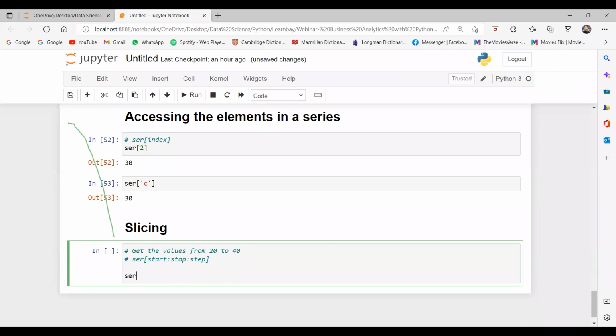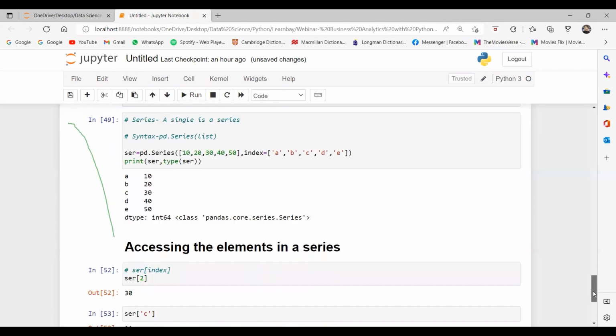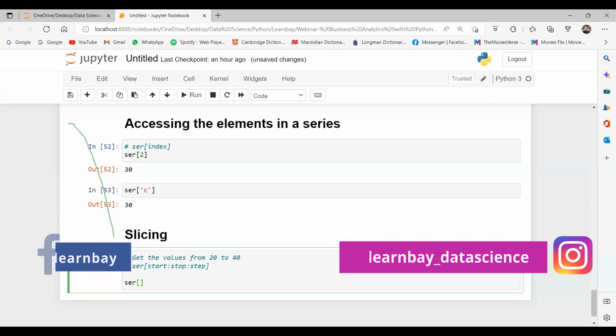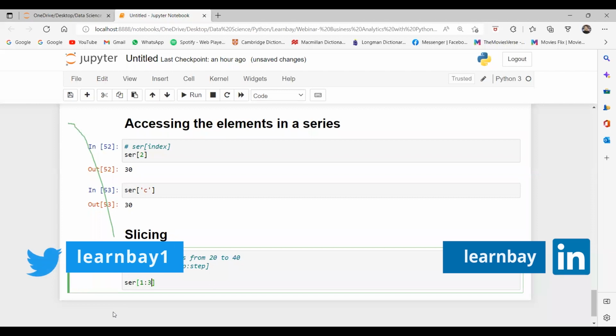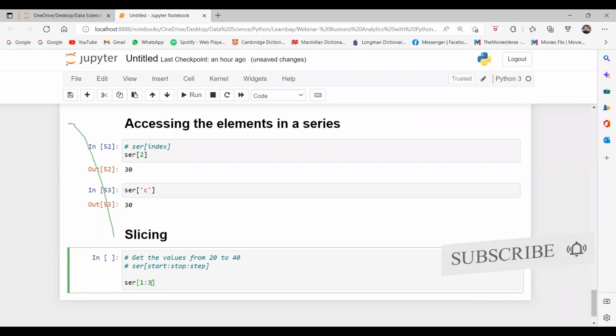So we can say series, what is the start index? I want from 20 to 40. So 20 is available at the B index and 40 is available at the D index, or we can say it is at 1, and then 1, 2, 3. So I want 1, 2, 3. So I can pass start index as 1 and stop index as 3. But the thing is, the last index is excluded. If I say 1 colon 3, it will give me the values until index 2. If I want the value at the third index also, then I have to make it 4.